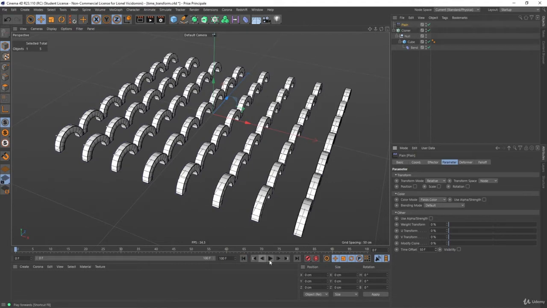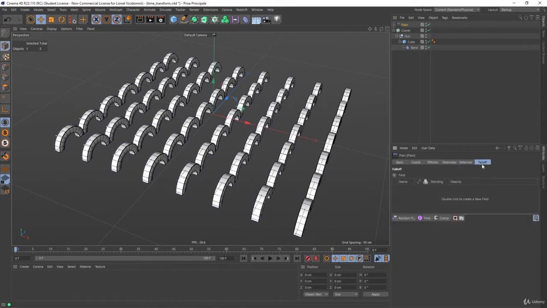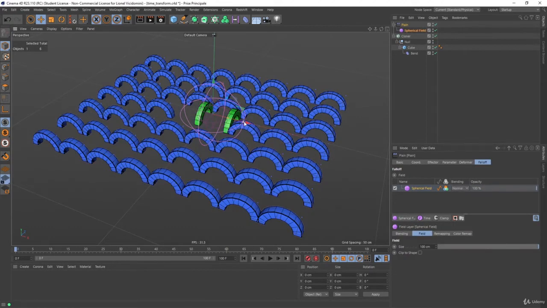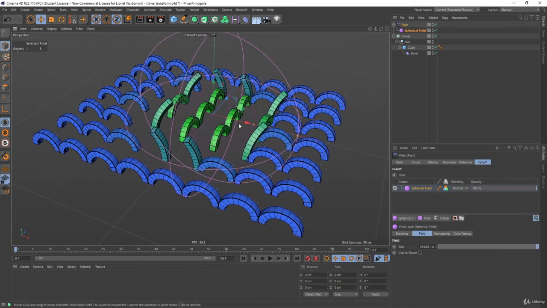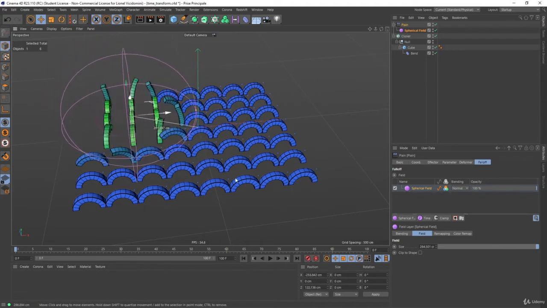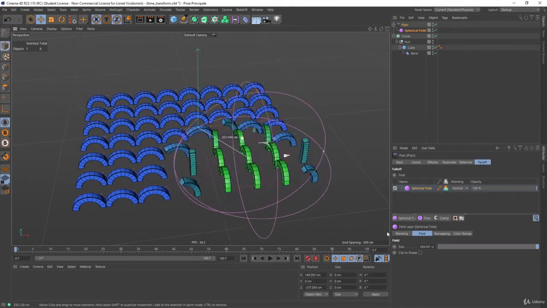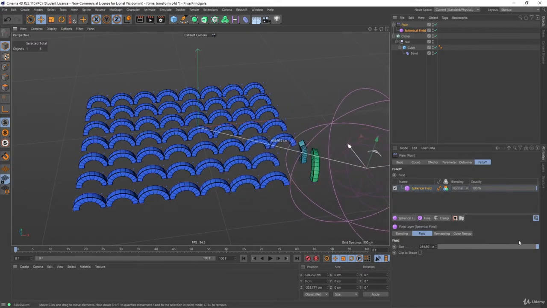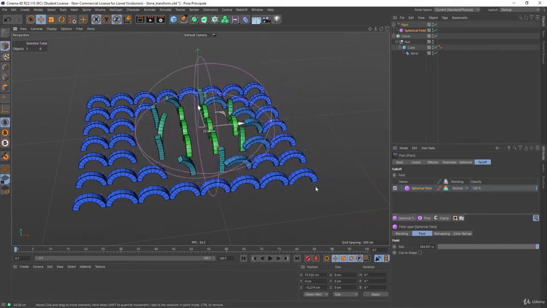Now if we just start the animation, still nothing. We now need to use a falloff. So I go to the falloff tab, and let's try a spherical field. Okay, let's increase the spherical field. And now you can understand what's going on. The spherical field is just going to control the timing of the animation. So if I just move my spherical field now, you can see the animation is playing through, from one way to the other.